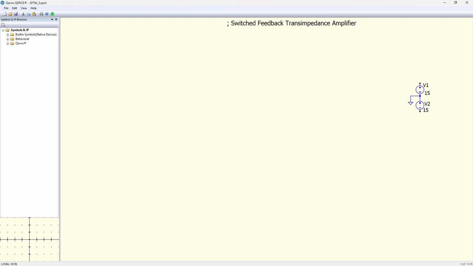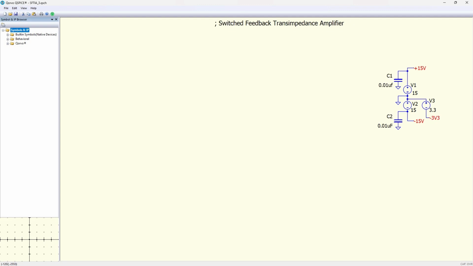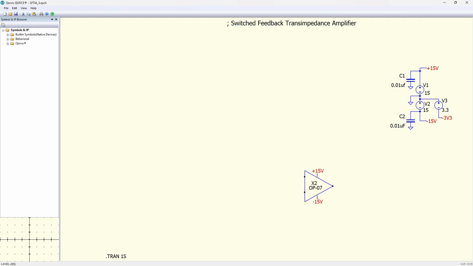We will need some power supplies to begin with. We'll use plus and minus 15 volts for the op-amp supply, and we will use minus 3.3 volts for the gate supply for the JFETs. The basic circuit will be an inverting amplifier with a large feedback resistor, in this case 100 gigohms.